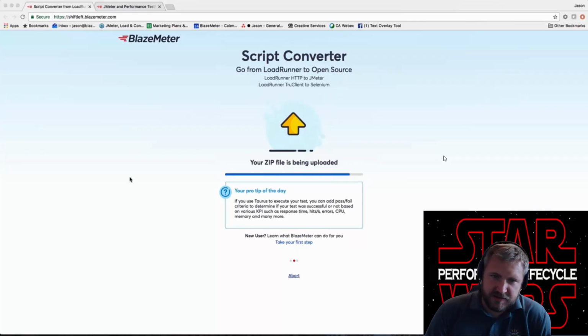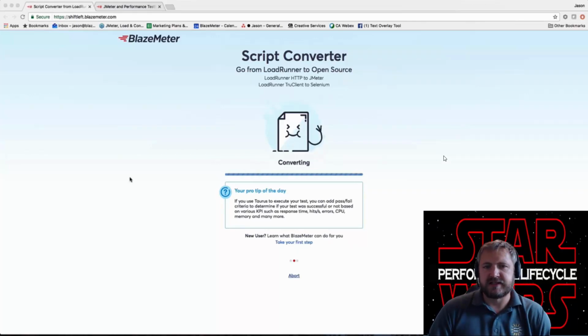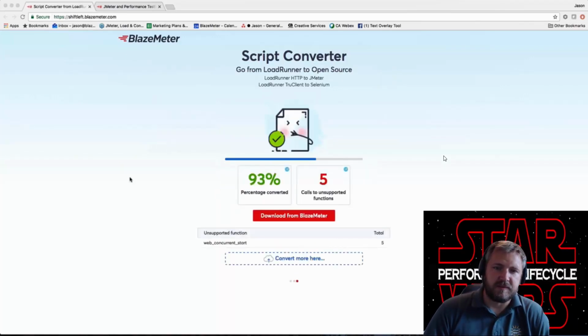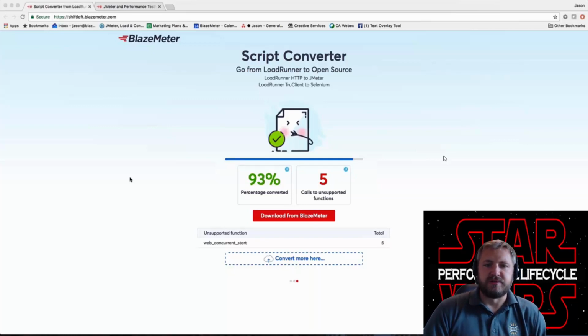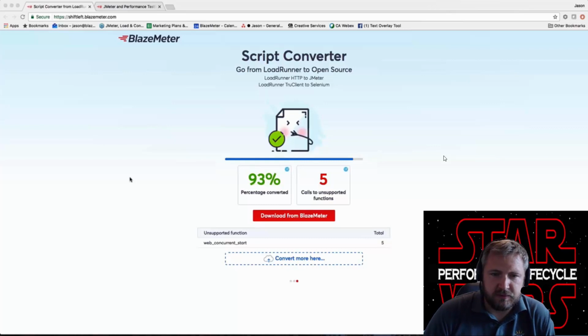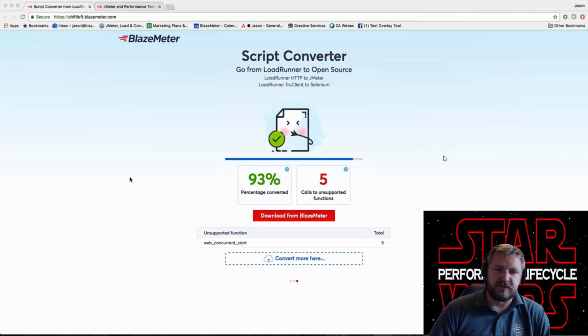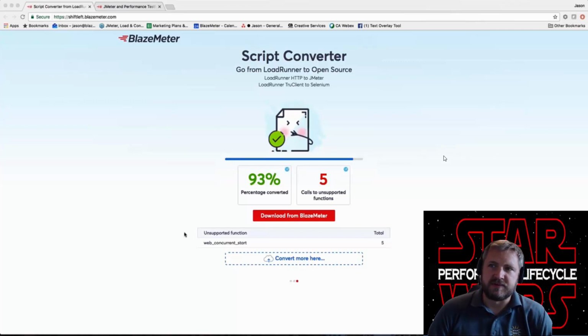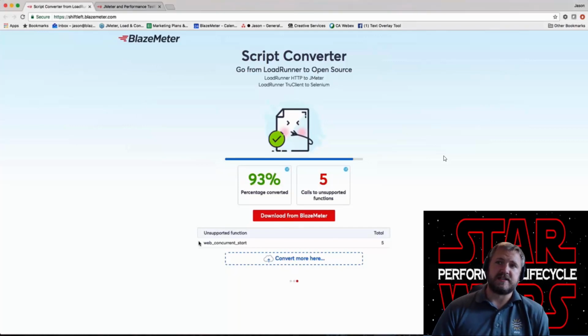So I talked about click and script earlier, but TrueClient and things like StormRunner is obviously a very powerful capability, and you may have also invested in that. And as you can see out the back of that, it's told you the percentage of the script which is being converted, and also some unsupported functions. Now we can see here web_concurrent_start is an unsupported function within JMeter. Now obviously we know that's a LoadRunner function that enables multiple HTTPs to start at the same time.